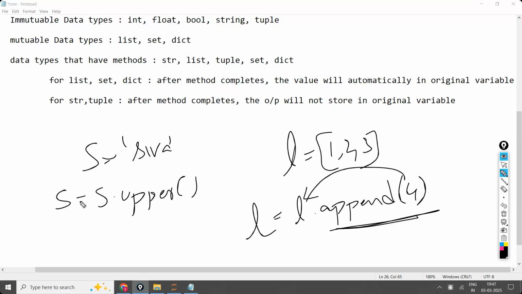Is the difference clear now? For the list, sets and dictionaries, you no need to do this; it happens automatically. For the remaining two, strings and tuples, for example in a tuple, t dot index gives you the index number. If you want to store that index number, you store it by creating a new variable. Are the points clear, guys?